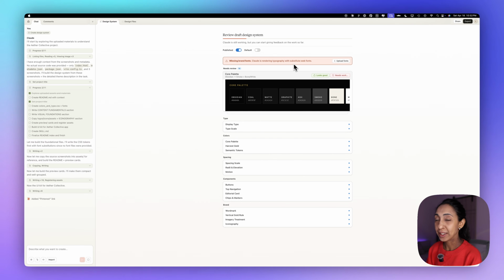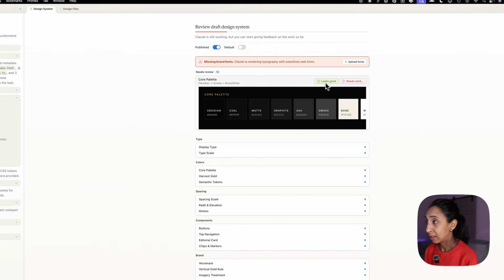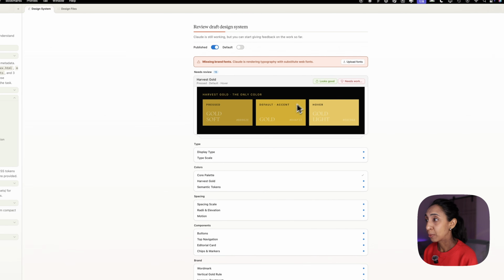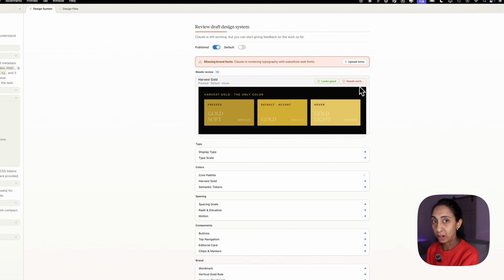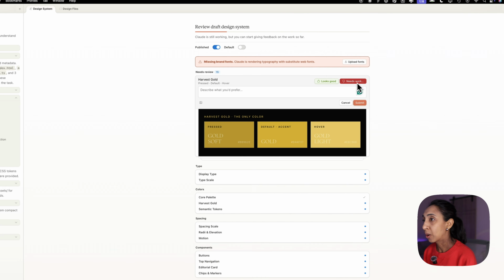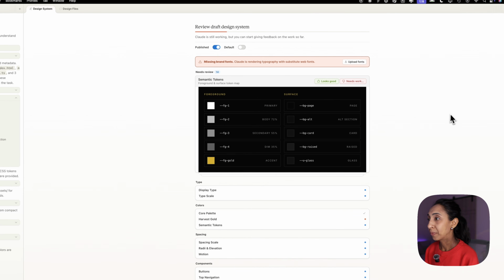Still missing the fonts. I didn't upload all of them, so it's going to render some substitute web fonts. That's fine for now. So it's got my color palette here. I'm going to approve each of these as we go. All right, so this needs work. It's definitely not accessible. So maybe I'll say that needs work. Make sure these colors are accessible. And then I'm going to submit that.